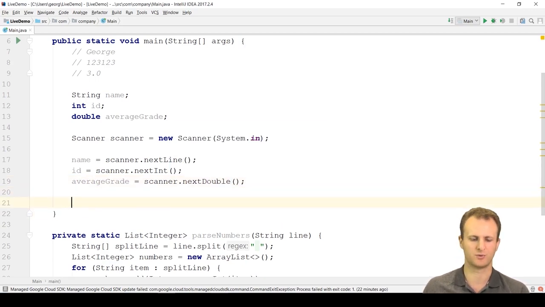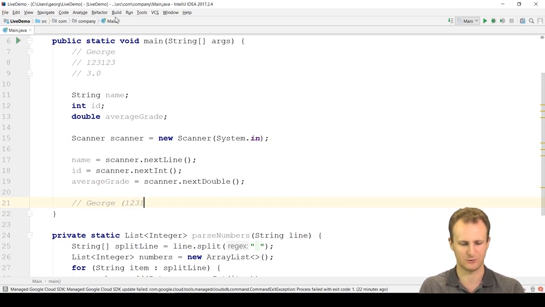And let's say we want to print this. Okay, so how do we print it? Let's say the format should be the student name followed by a bracketed ID. So 123, 123. And then the grade, or let's say dash the grade. Let's say this is our format.